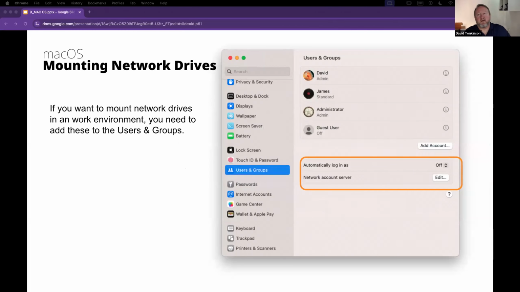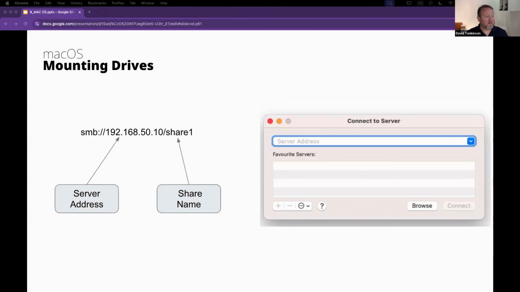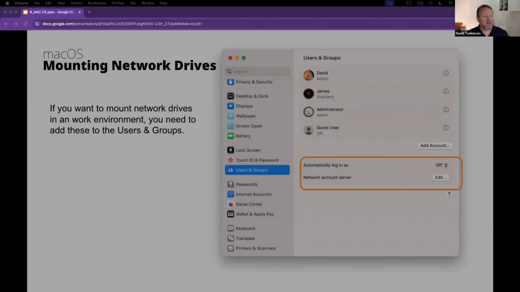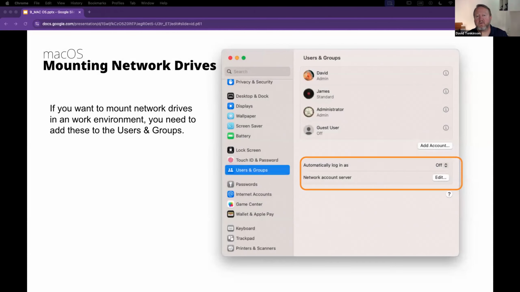Good. Now, when you're mounting in a work environment, remember you have security processes, don't we? So remember we have groups. The SMB is more than likely to be a Windows file server. So when we're logging onto it, we need to tell it the details of who we're logging on as. So we need to give it the Windows authentication.